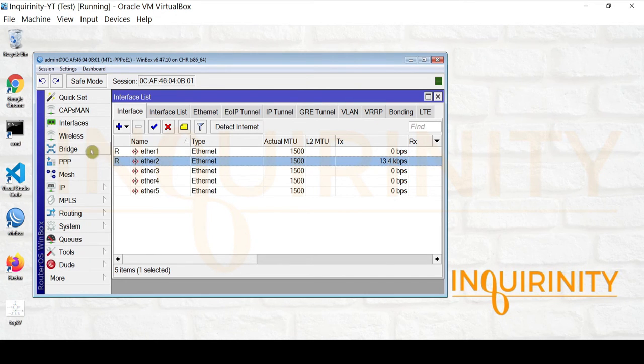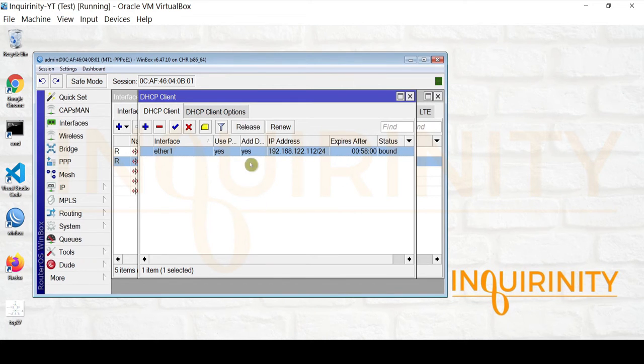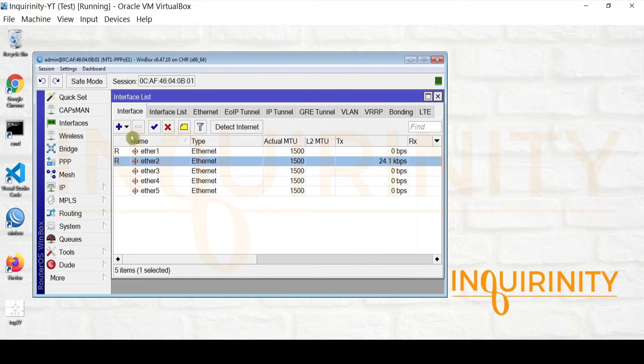We will not be creating a bridge for this demonstration because we are just focusing our attention on PPPoE. Ether1 is a DHCP client, so it has an IP from the ISP router and there's a default route. Meaning, IP routes.